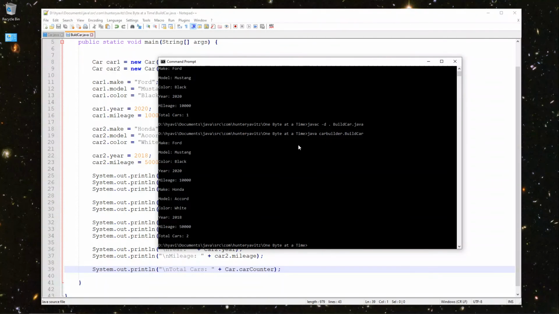All right, and just as we expected, we have the Ford Mustang Black 2020 10,000 miles, and we have the Honda Accord White 2018 with 50,000 miles, and our car class car counter has incremented twice, so now we have a total of 2 cars.